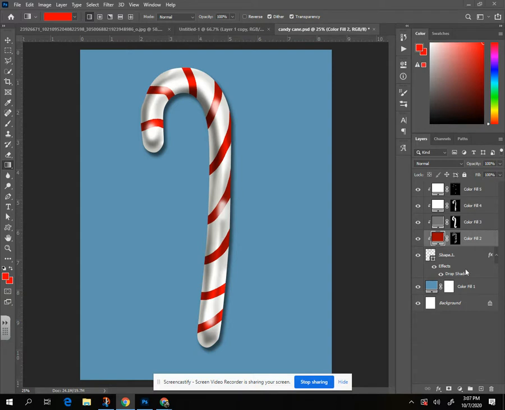So the first step in adding these all to a group is to select everything you want to be in the group. So I'm going to click on the top one, and then I'm going to shift click, meaning hold down shift and click the bottom one. Now I didn't click this background because that's not part of the candy cane. That's not what I want to copy. I just want to copy just the candy cane.